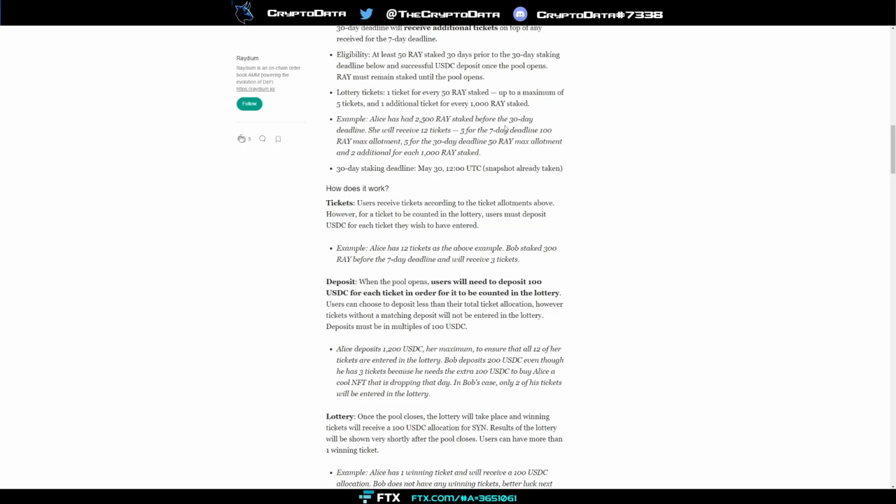Again, she has 2,500, but they only allow for 500 Ray max. So you get 5 tickets for the 30-day deadline of 500 Ray max allotment, and then 2 additional for each 1,000 Ray staked. So again, it's a lot of math here, but hopefully it's not too confusing.